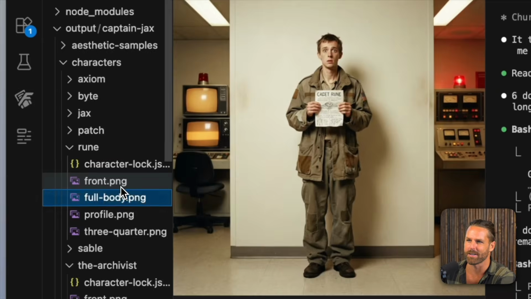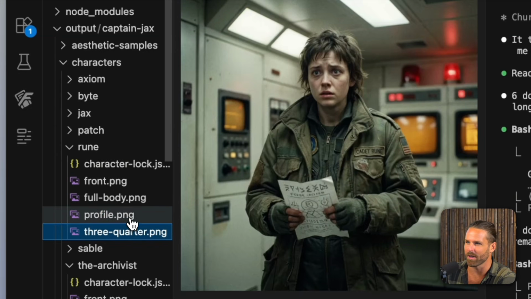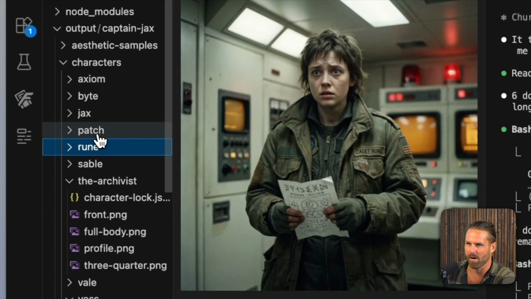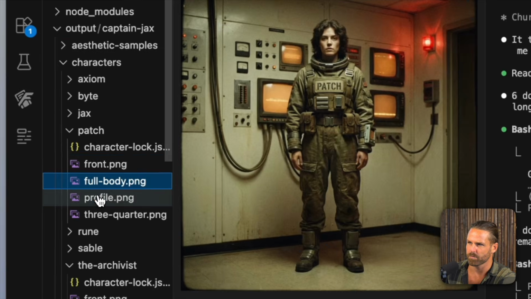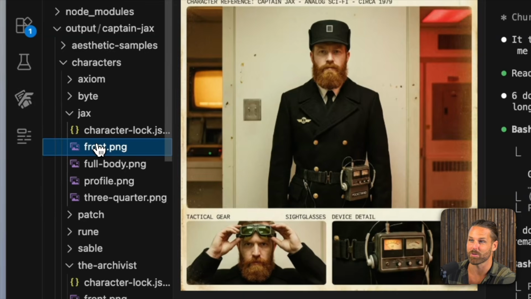All right, here's the cadet rune. In the little world, we got the angles. Uh-oh, that doesn't really match there. That doesn't match either. So there's work to do.